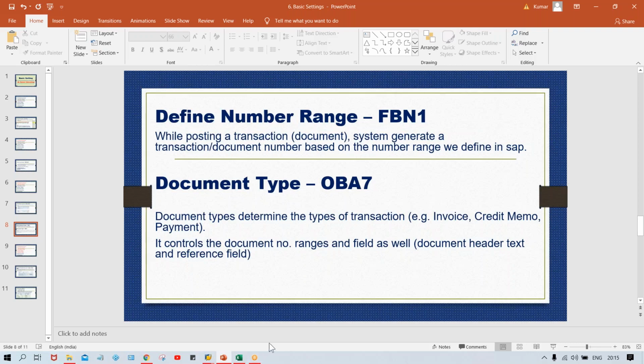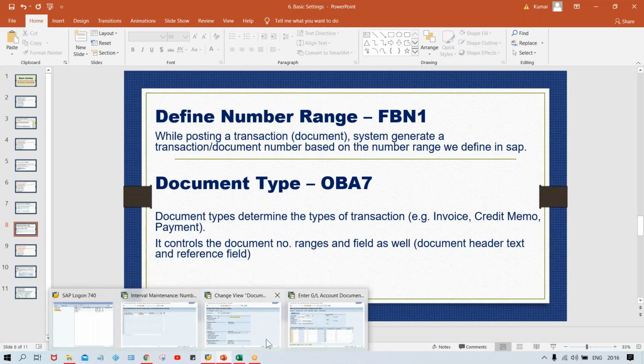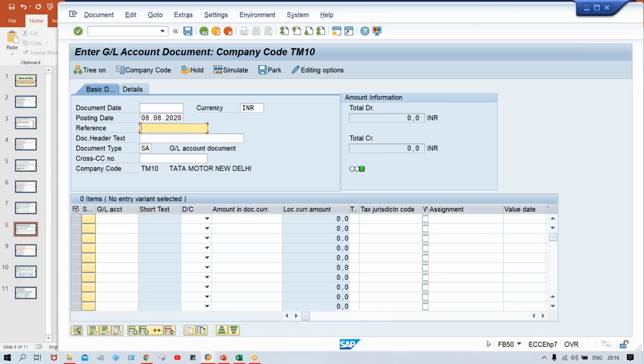So I'll tell you one thing, guys. Even the document type also controls certain fields, but not all the fields. Only two fields are going to be controlled by the document type. Which fields are getting controlled by the document type? That is the document header text and the reference field. While posting a transaction, look here, we have a reference field and we have a header text. So these two fields are getting controlled by the document type.